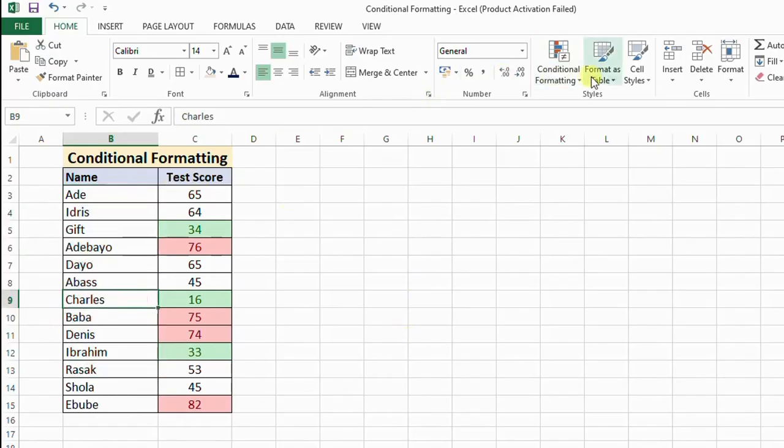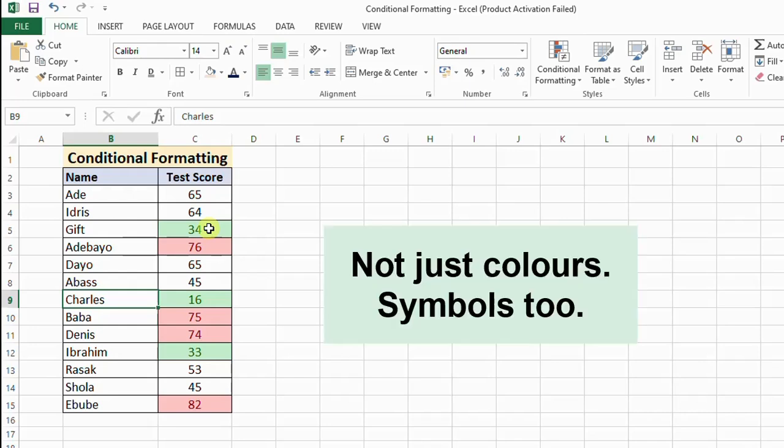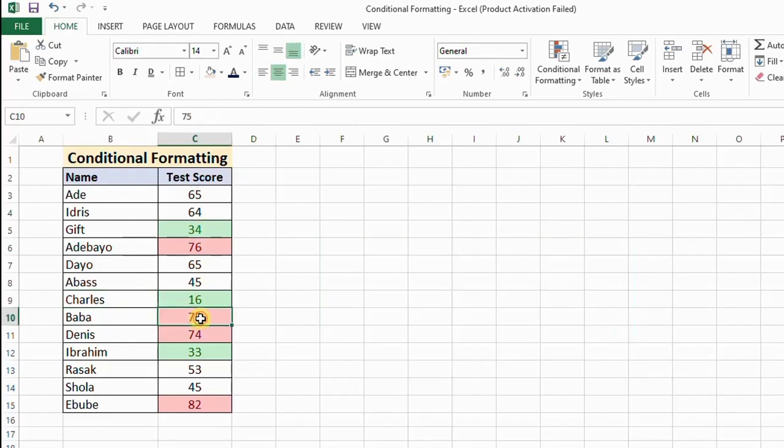So many ways to use conditional formatting. Conditional formatting is simply used to apply special colors to your data so that it makes more meaning to whoever wants to study the data.